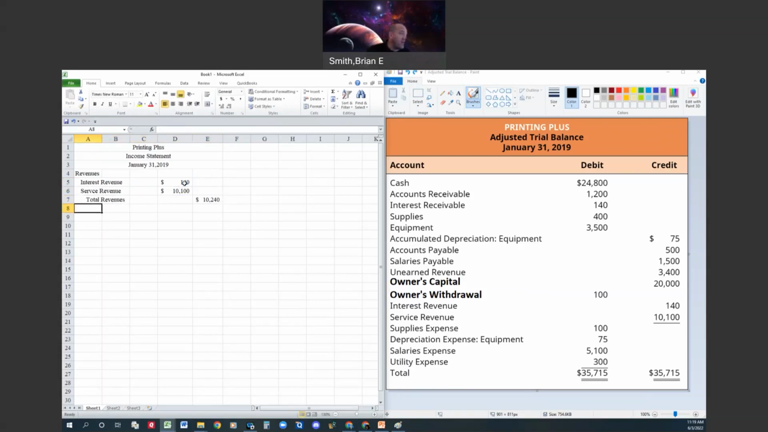And when we're creating these financial statements, we're ultimately pulling from every single account that's on this adjusted trial balance. So let's come over here, and before we do that, let's check these off. We've done interest revenue, we've done service revenue. So now we're going to come over here and list our expenses.